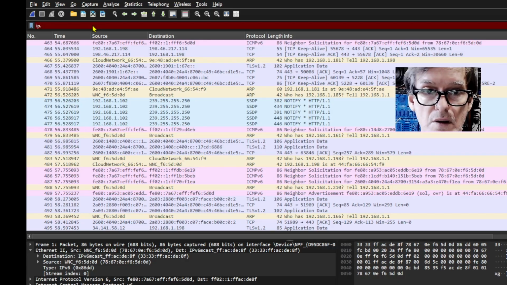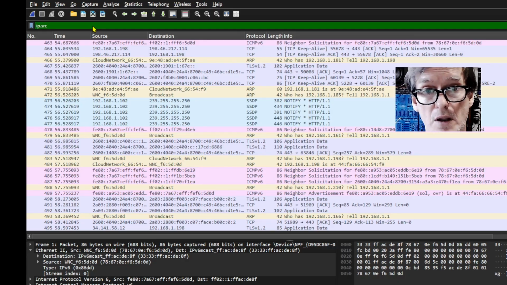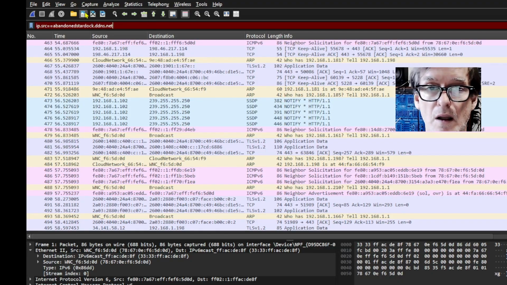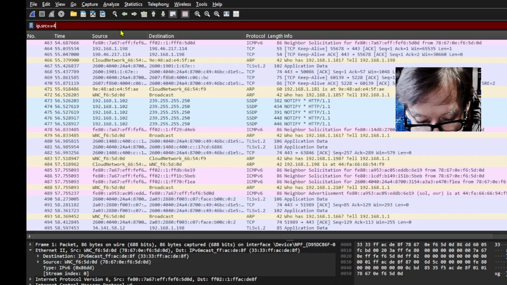IP.src. Okay. Oh, and we could do host as well. So we could just paste this in. No, it didn't like the host. Maybe I won't do that. Okay, 47. I thought it would resolve it for me, but it didn't like something.